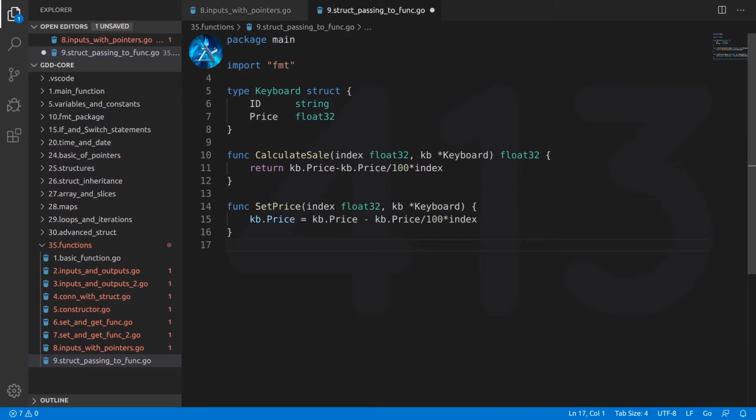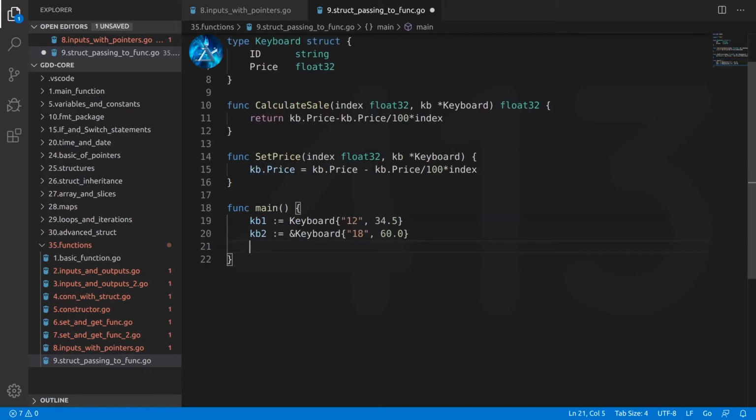Second function will be function set price with two input variables. First variable will have data type float 32 and second will have keyboard struct with pointer. We want to assign new value to our price attribute inside of our keyboard structure. Inside of our main function, we will create two new variables, where first will have data type keyboard and second will have data type keyboard with pointer.